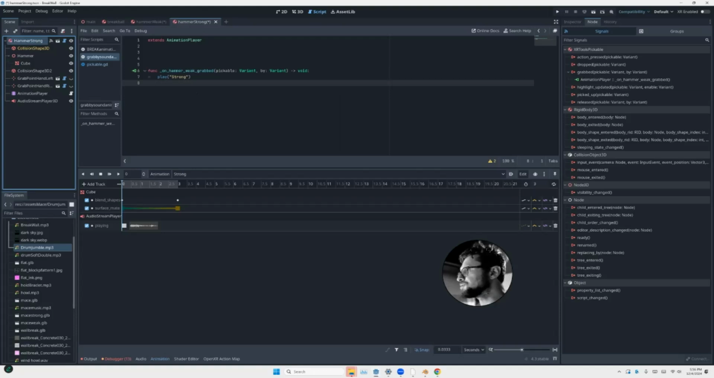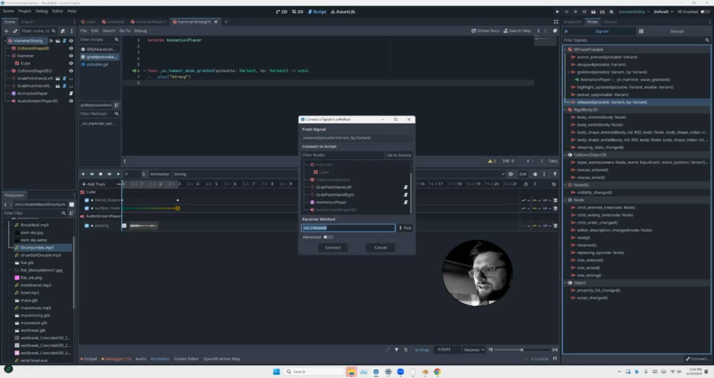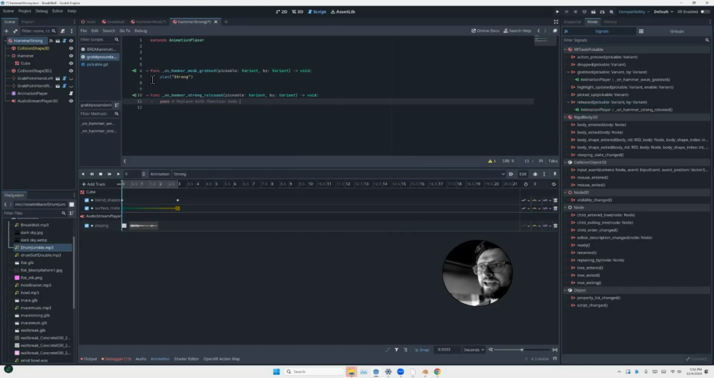And we'll go to the node here, and we have released. We also have dropped. So we'll go with released. We'll double click that and add it to the animation player. And when it's released, we're going to also say play. And we're going to have it play reset. So that's just going to reset the animation when we drop it. Now we'll save that and let's see how that's looking.